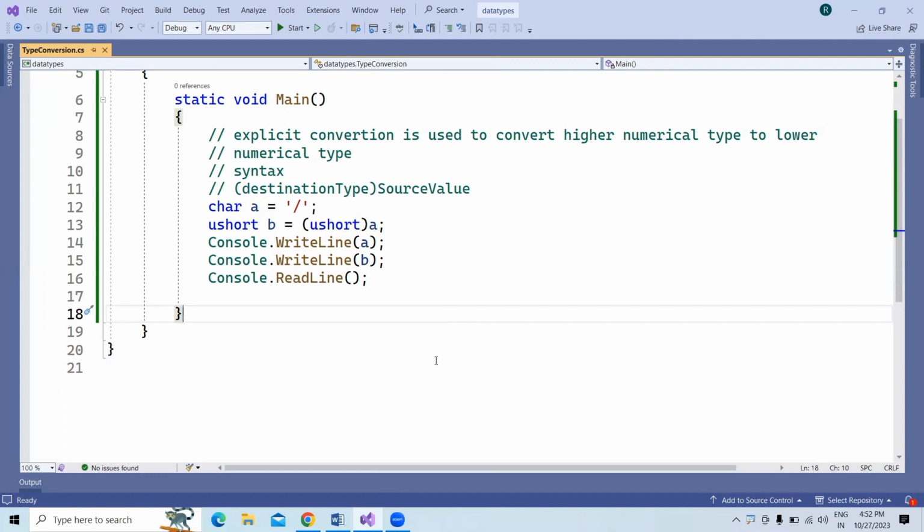In the next video, we will discuss the Parse and TryParse methods for converting a string into an integer. Whenever a number is in string format and we want to convert that string into integer type or any numerical type, yes, we can convert it. So this is all for this video, and all of you execute it on your own.